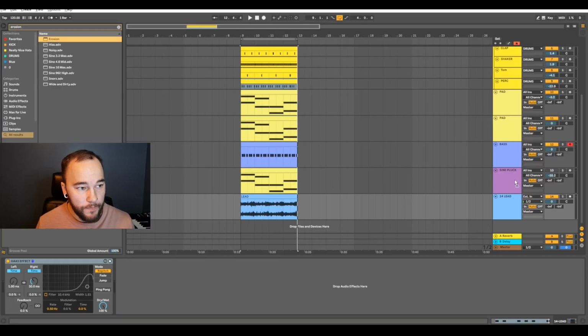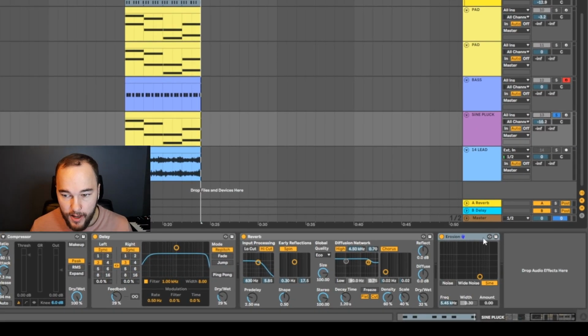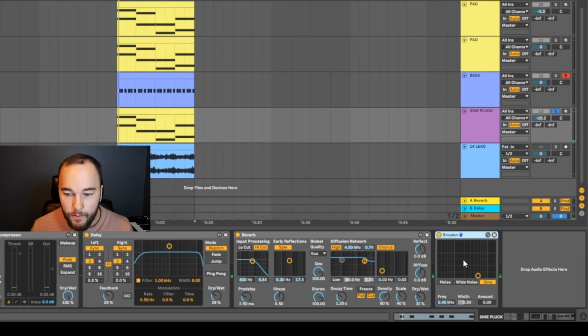Number 2 is going to be Erosion. So Erosion is a cool plugin that you can use to kind of downgrade the quality in a tasteful way. So I'll grab the Erosion plugin, I'm gonna throw that on this sine pluck lead, and let's take a listen to what the Erosion can do.